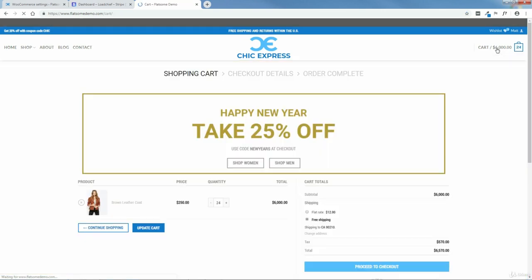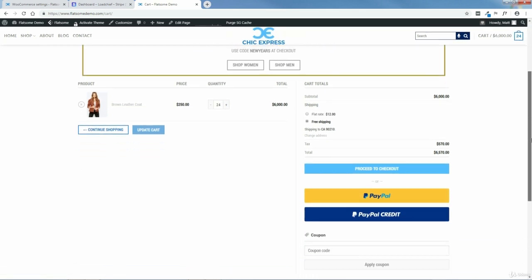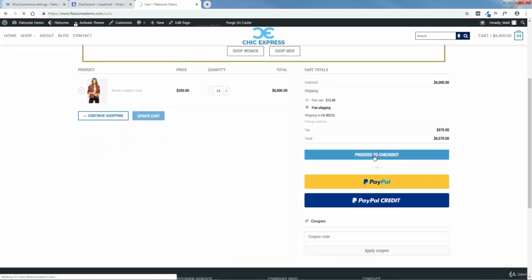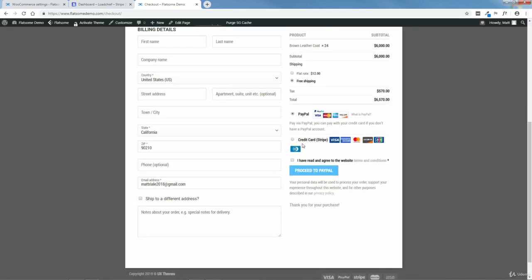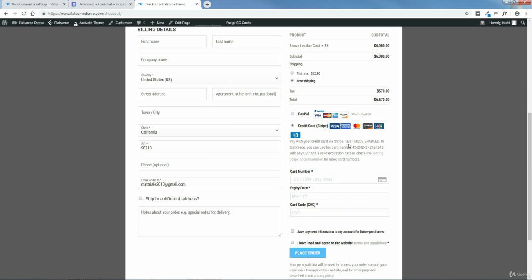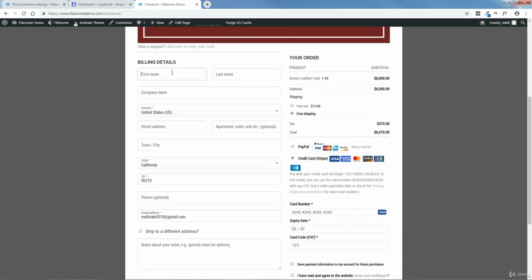And I'm going to buy $6,000 worth of clothes. So I'm going to scroll down here and click Proceed to Checkout. And we'll come down here to where it says Credit Card Stripe. We'll click that. And here you can see the test mode is enabled. And they give you a test credit card number here. So I'm just going to go ahead and copy that. And I'm going to paste it right here where it says credit card number. You can just put in any fake expiration date as long as it's a future date. And you can use any 3-digit code for the CVC. I'll just put in my name here.